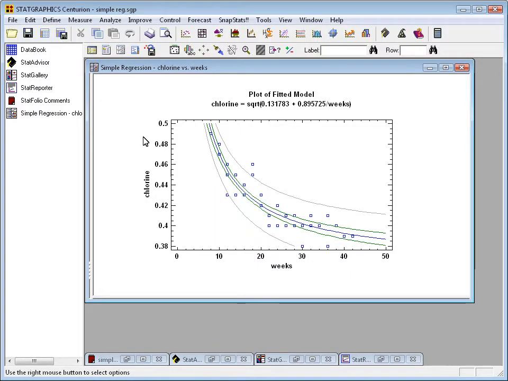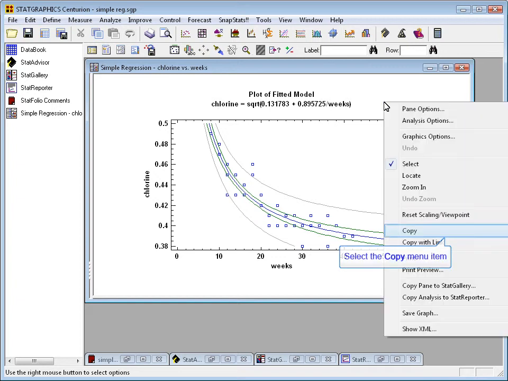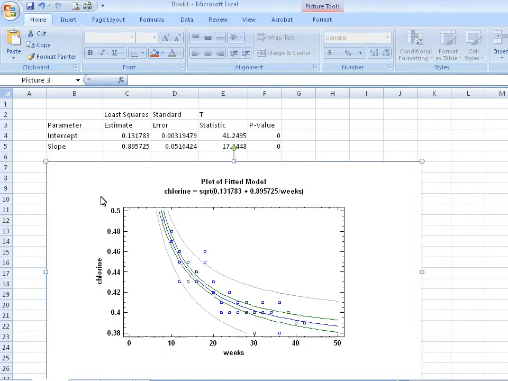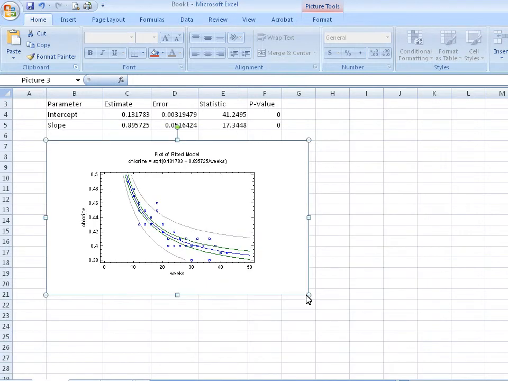Moving graphs is just as easy. Take a look at this plot of a fitted model in the simple regression procedure. If I right-click on that graph and select Copy, the graph will be put on the Windows clipboard. Then if I go to a program like Excel, I can select a cell, press the right mouse button, and choose Paste, and the model will be pasted into the Excel spreadsheet. And then I can grab it, resize it, and so forth as I like.